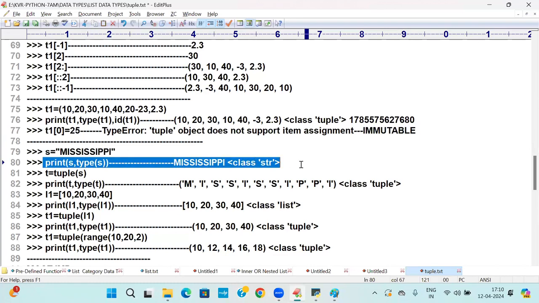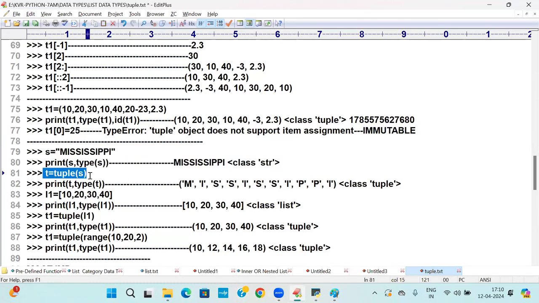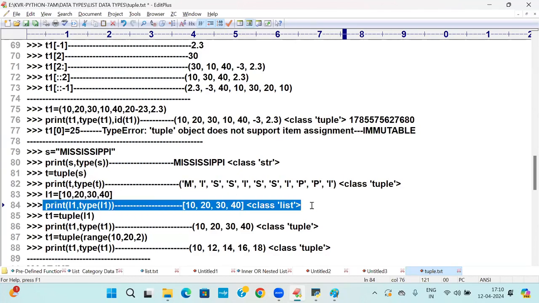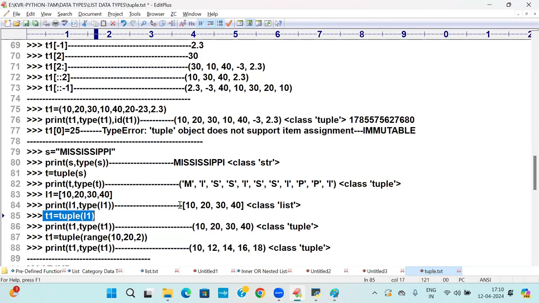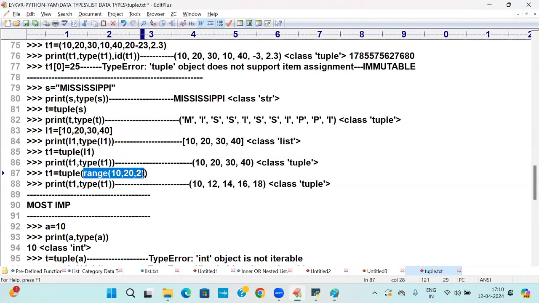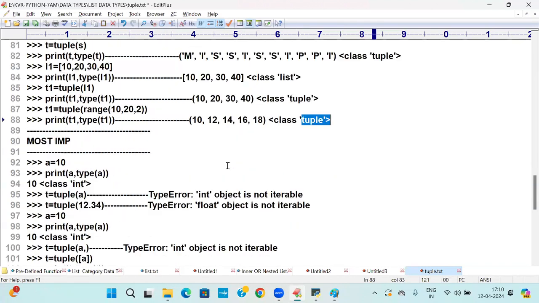Next, Mississippi. Print of S comma str. Converted into what type? Tuple type. Done. This is a list type. Converted into what type? List type. Converted into what type? Tuple type. Done. Range also I am converting into which type? Tuple type. Range. Are you following me? Range of 10 comma 20 comma 2. What is the meaning of that? 10, 12, 14, 16, 18. That's all. You are not going to get what? 20. 20 is the stop or not? So you got the elements. Which type? Tuple type. Be careful.